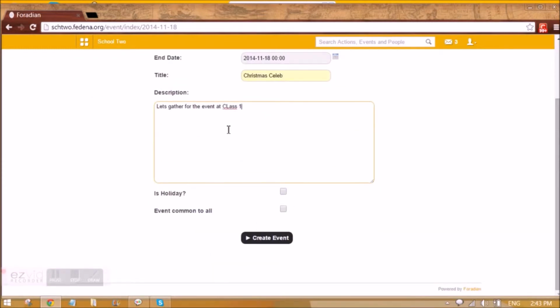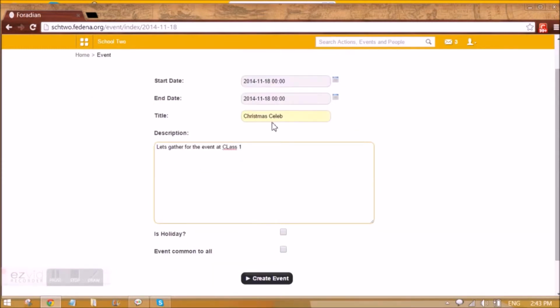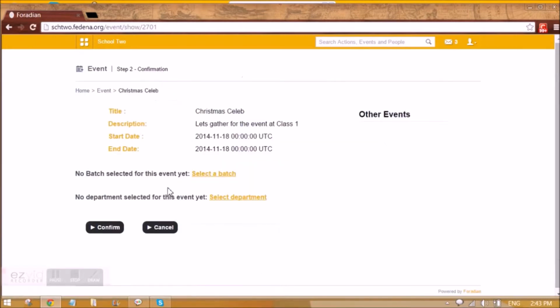And we can also say if it is a holiday. If it is a holiday, this date would be marked as a holiday in FIDINA, and attendance will not be applicable to the students for that day. So that is the use of giving holiday. And then if the event is common to all the users of FIDINA, we can tick it. And if it is particular to a few classes, few batches and few employee departments, we need not tick this and we can go to create event.